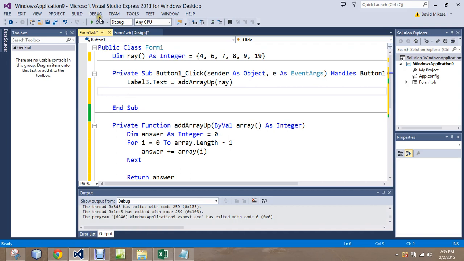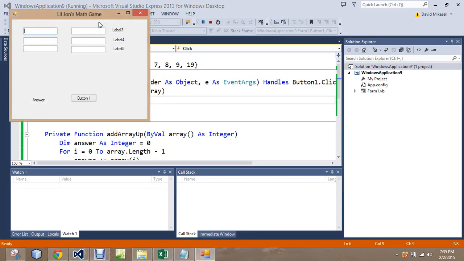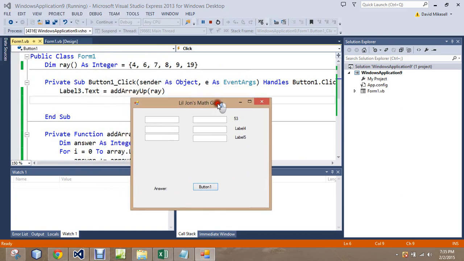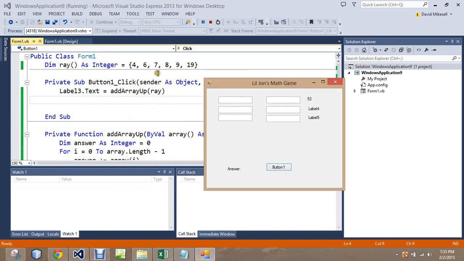So we're going to go ahead and run this program. We're going to hit the button, and it added up the entire array, which let's double check. 19, 28, 36. 36 plus 7 is 43. 53. Perfect.